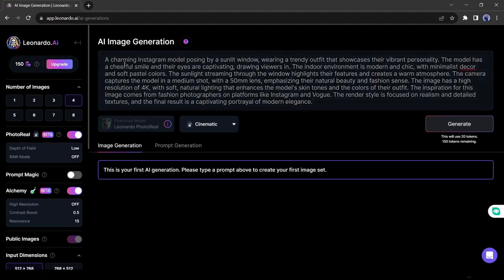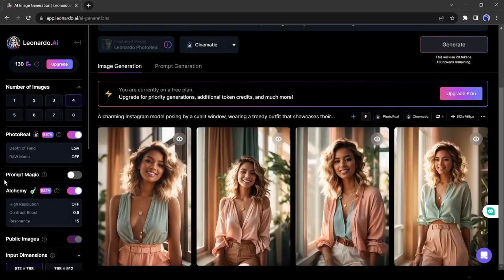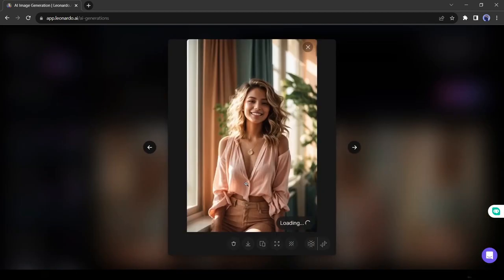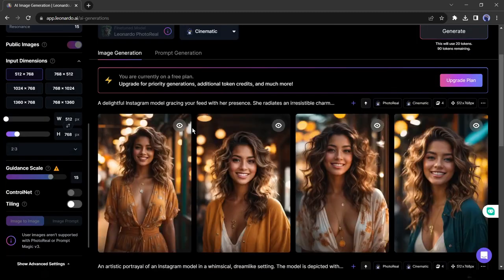I will put my prompt in the description box with the other tools link. You can use the prompt or can enter your own prompt. After entering the prompt, hit the Generate button. You can see the result. This girl looks so realistic, and obviously, she doesn't exist in the real world. If you are not satisfied with the result, you can regenerate the model. Once you are satisfied, download the image.